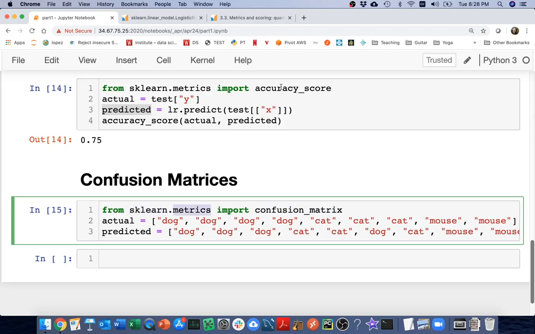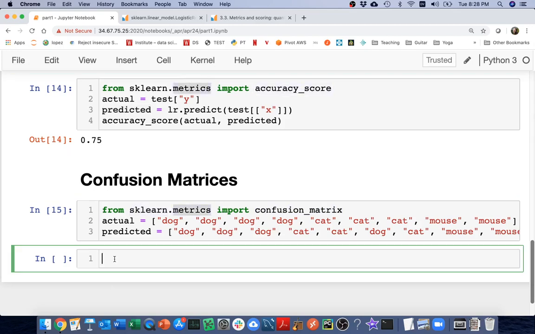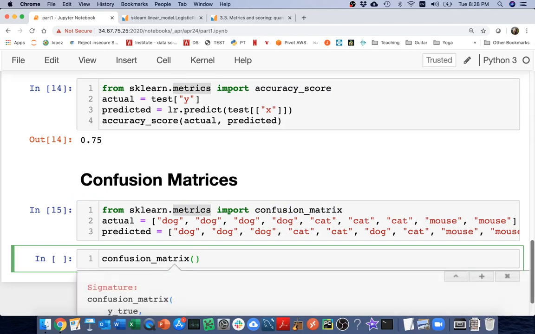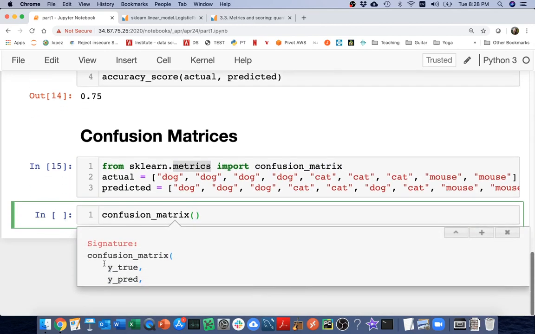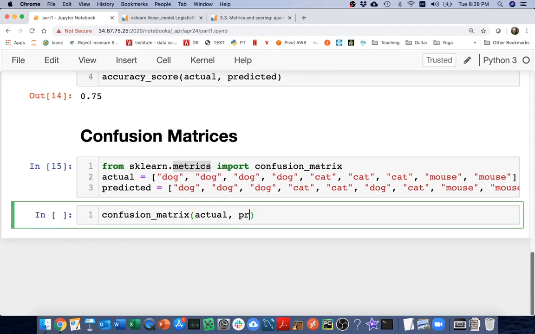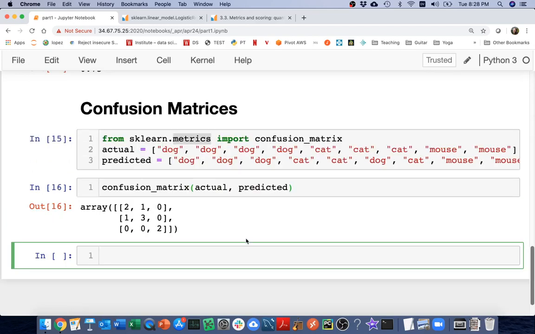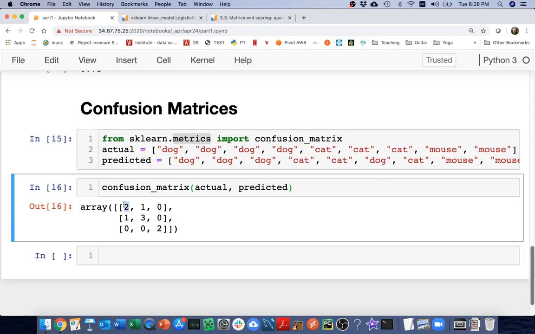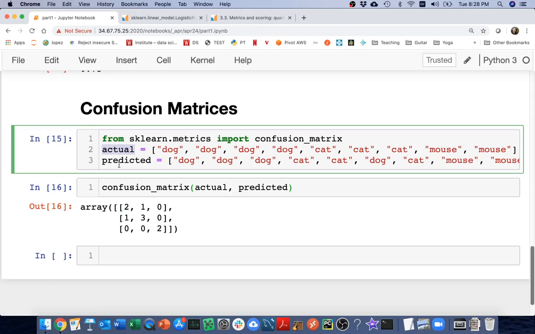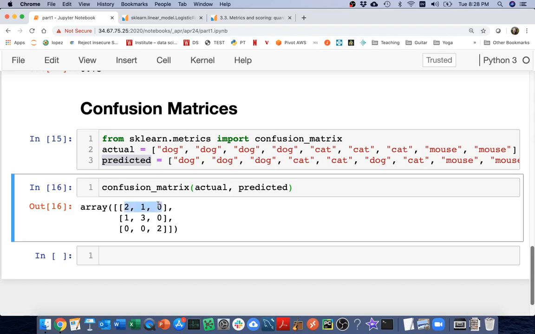This is also under metrics, just like accuracy score. And so I can create one of these. Just like with the accuracy score, I can put the true values and then the predicted values, so I'm going to say actual and predicted. This is a little bit confusing because each one of these values is showing us how many categories fall into a specific actual category and a predicted category. And it's not really clear how to line it up. Is this first row dog or is it cat?